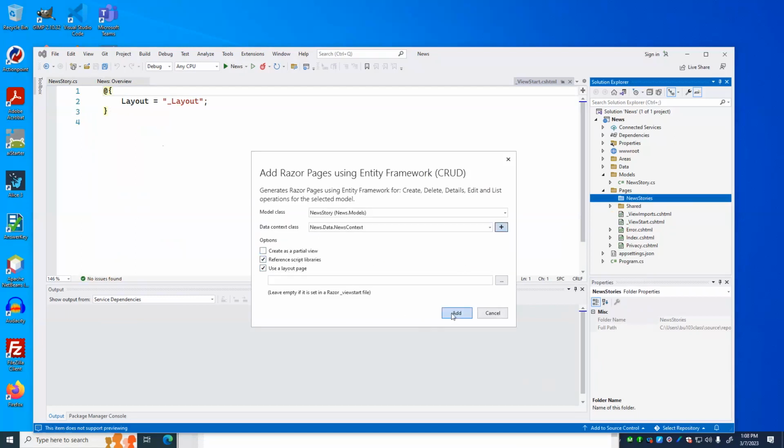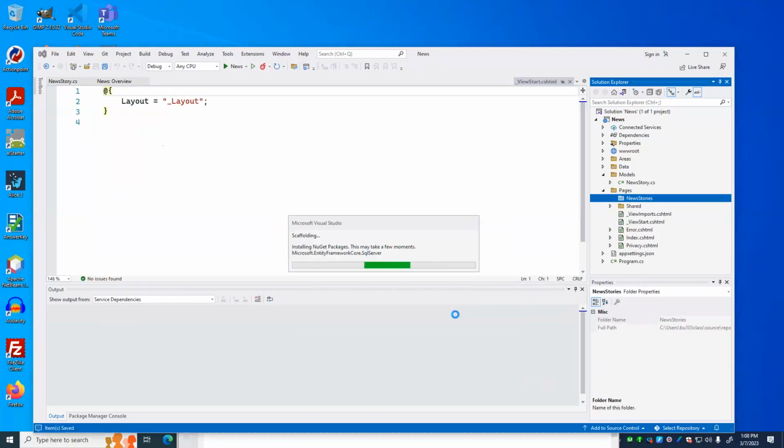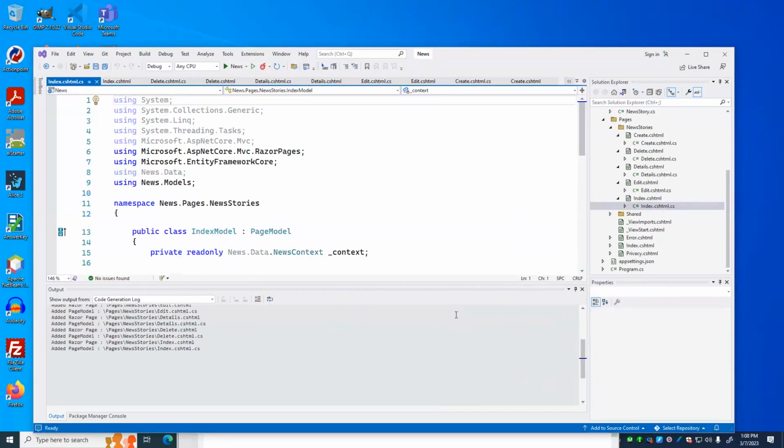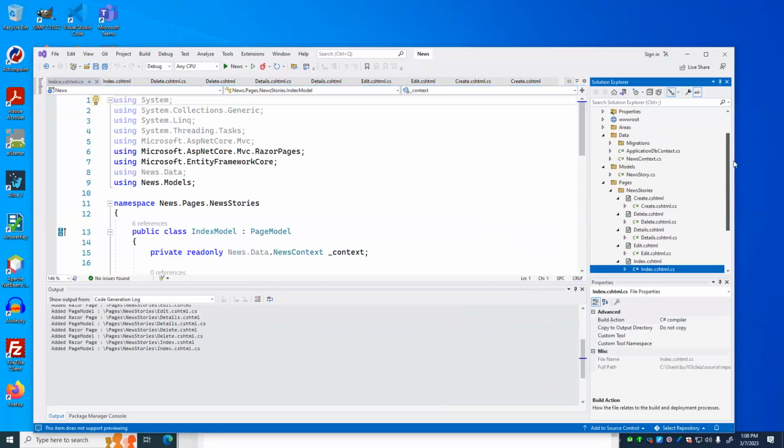And I'm going to click add. And it's going to do its thing. And it's going to create pages along with a new data context. All right, so it added those pages. How do I know I have two contexts? We see it added those pages.